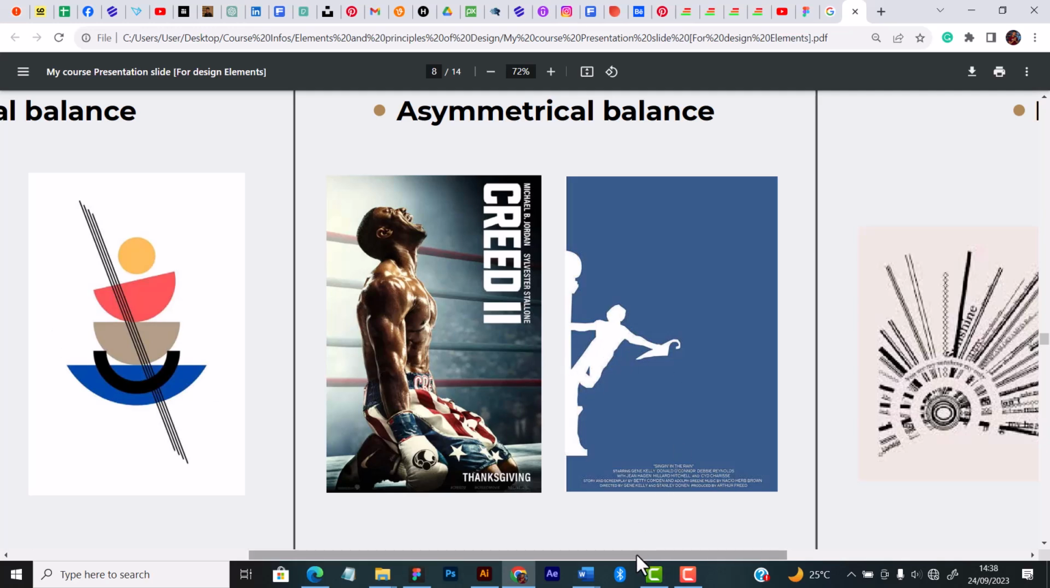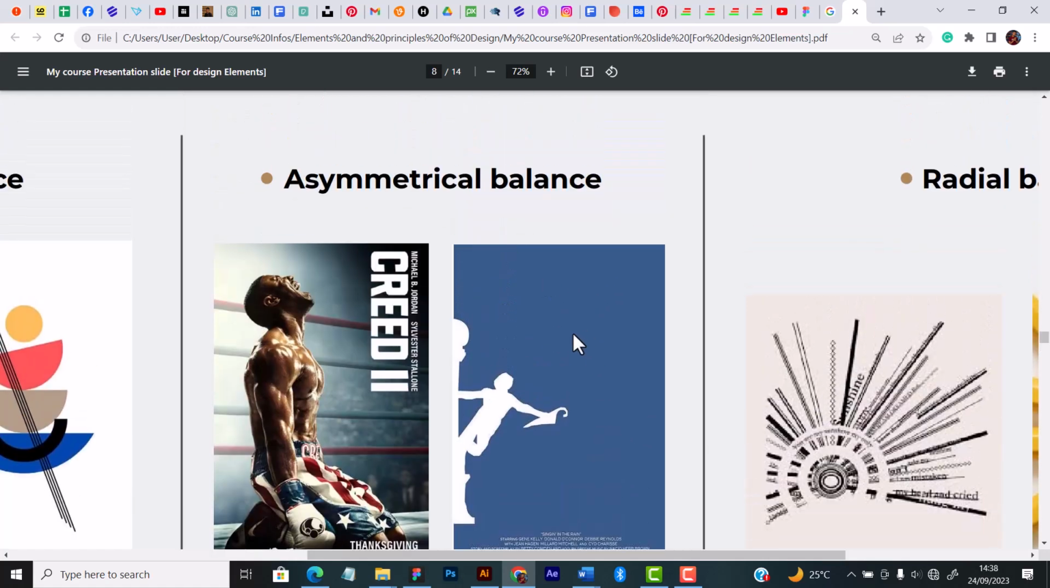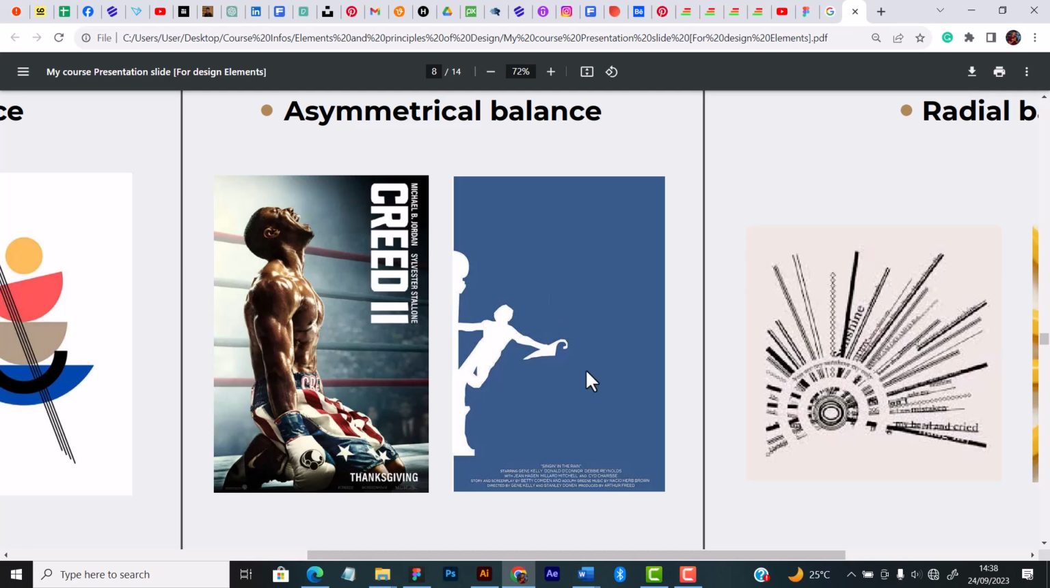Looking at the second image here, you could see that this also has the white space of a man holding a pillar and also holding something in his hand. You could see that it's placed at the left side of the design, and the text is here. So you could see that there is no centralized or organized balance in the design here. So that's that about asymmetrical balance.